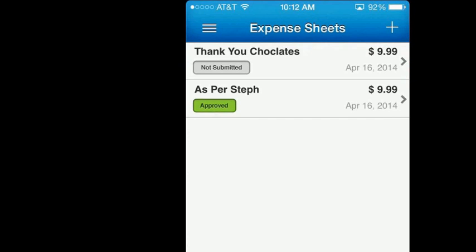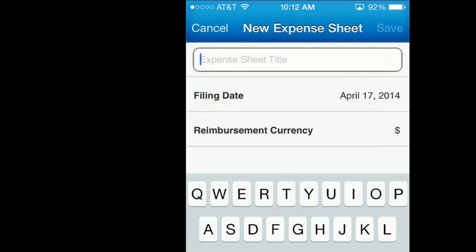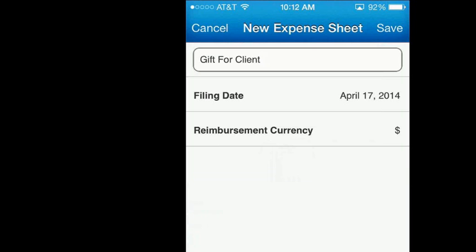Now if I go back to my main menu and click on expenses, I can easily upload expense receipt images and add new expenses into the system here. I'll say gift, purchase a gift for a client maybe. I'll say gift for client. I can then enter a filing date. I can choose a currency. The system does support multiple currencies.